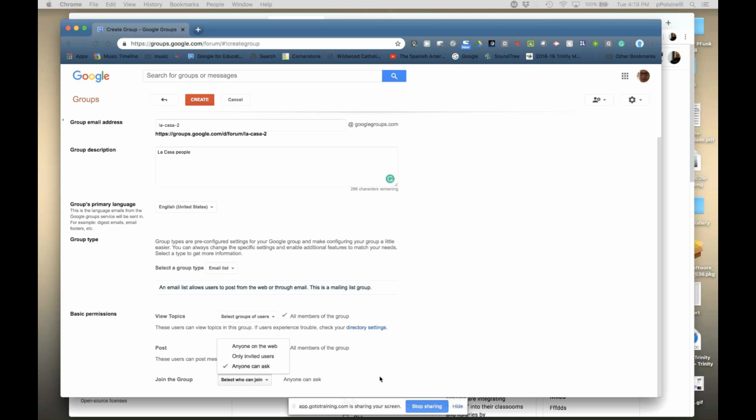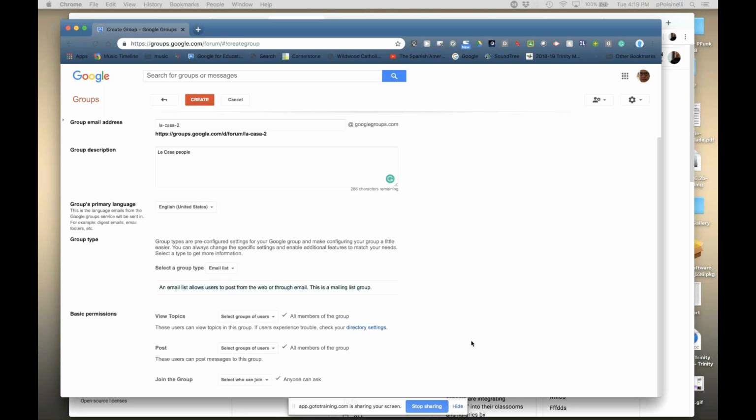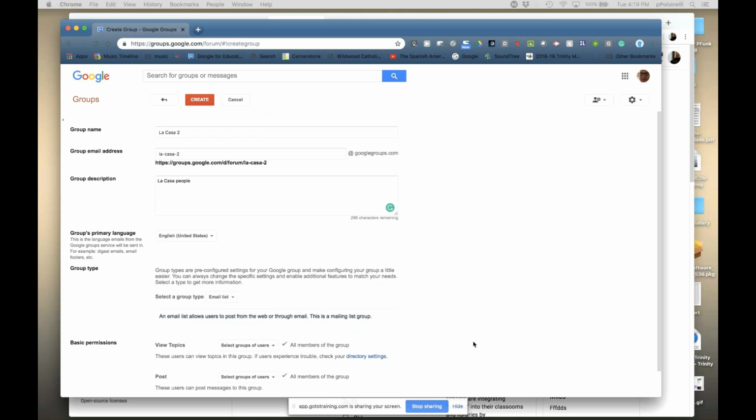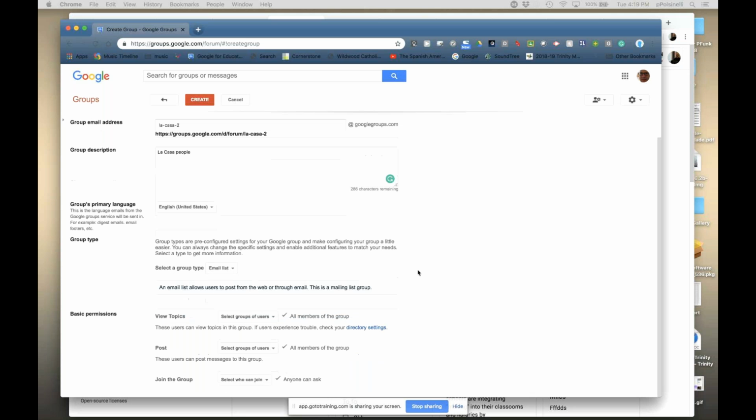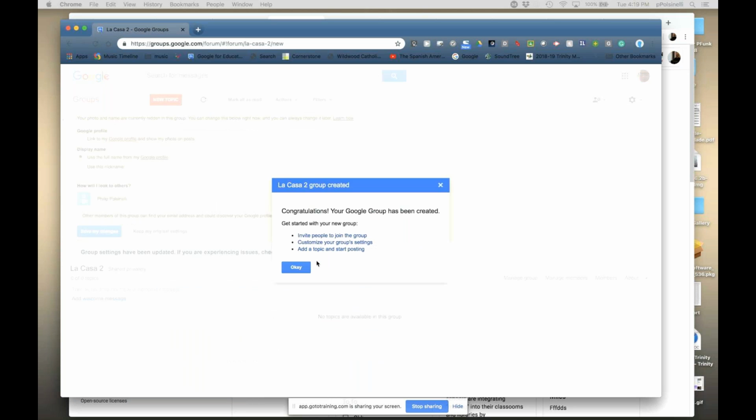Okay, so that's a pretty useful one if you're trying to get things out to a lot of people and you don't necessarily know all of their email addresses, and you want people to be able to join. So this is the first step of creating the group, and I'm going to hit create. And it just wants to make sure I'm not a robot. I'll click continue, because if they had robots creating groups, that would be miserable.